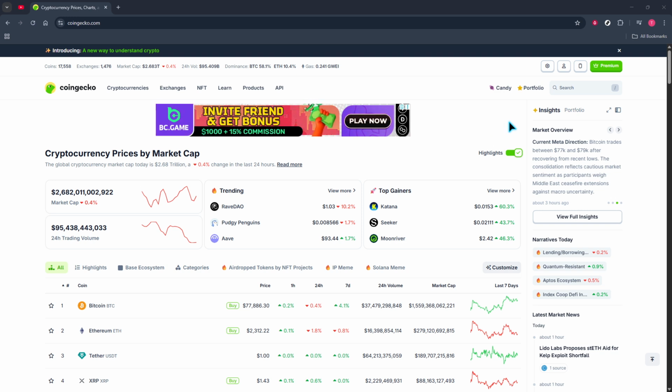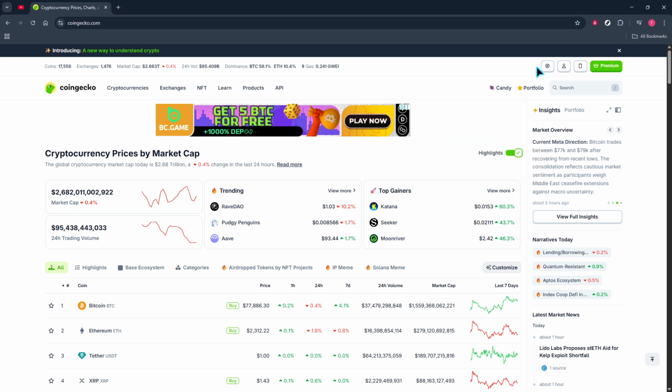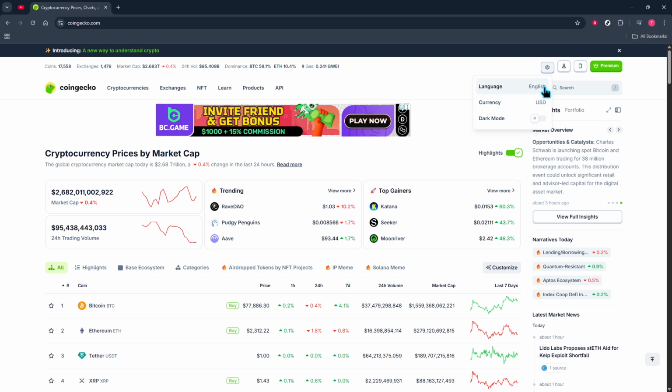Next, locate the settings icon. It looks like a small gear and is usually in the upper right area of the page. On some screens, it may appear inside or next to the main menu. Click the gear to open a quick settings panel. This panel groups common preferences in one place so you can change them without leaving the page.